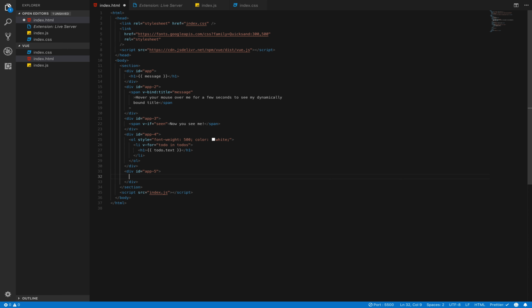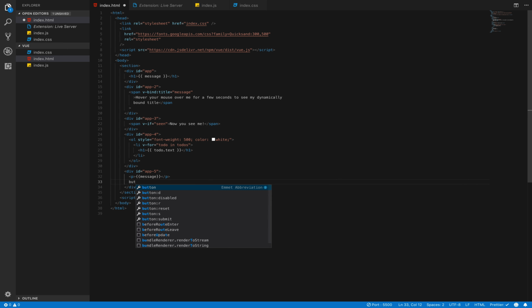We'll add a p tag in there and use the double curly brace syntax again just to insert the message. Then below that, let's use a button to get our user input. So we'll add a button and give that button an attribute of v-on:click. And then we'll give that v-on:click a string.